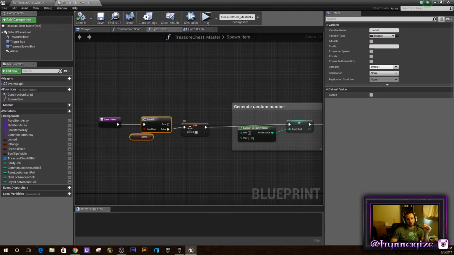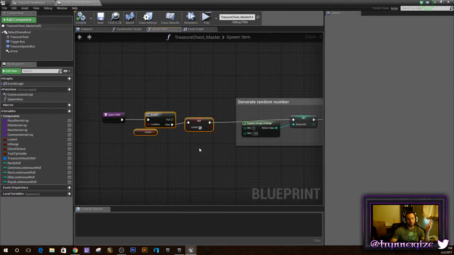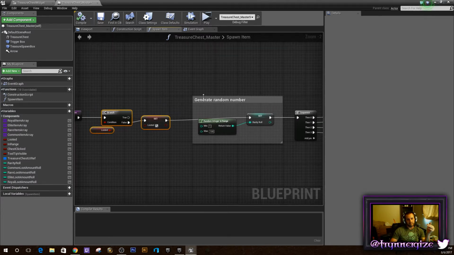And if it's false, we set it to looted, right? So that was what takes care of that. So now when you click on a mesh, you can only click on it once. It's only going to spawn loot one time. It's not going to keep putting loot out every time you click it.